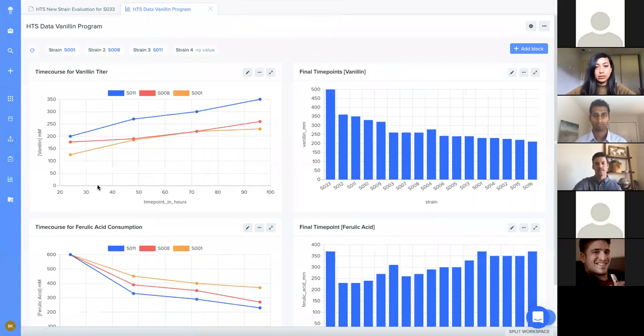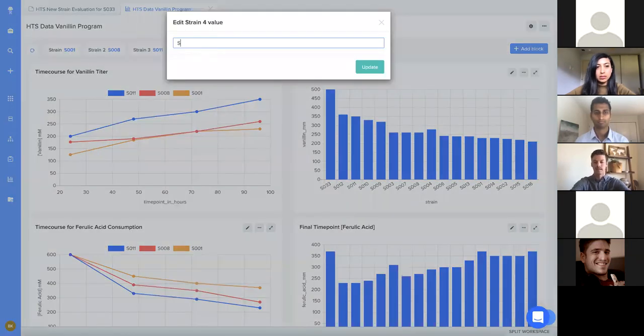Now that I'm in here, I can see that there are several blocks on this dashboard that I can use to visualize the data. One is a time course, where I can filter between several strains to be viewed on the time course of vanillin production over time. I can also see a quick dashboard of the final time points of vanillin concentration and the final time point of the feedstock. Right now I see that 3 strains have already been configured into the view, but I want to see how strain 33, which I just tested, compares to those strains.